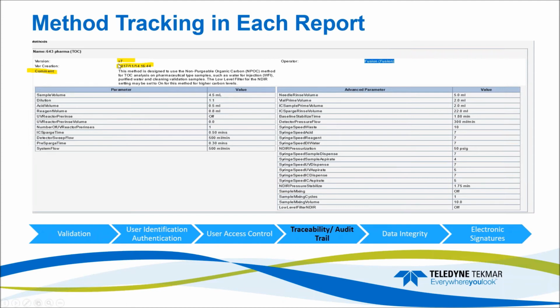Like I said, it will rev every time you save over a method, it will create a new version. So this one's on version 7, so you can go back to older versions. It will track which version you ran it on. So let's say you ran a report on version 3 of this 643 pharma method, but it's different, sample volume 6 mils instead of 4.5. You know, things like that, you can track it. You won't lose that information ever.